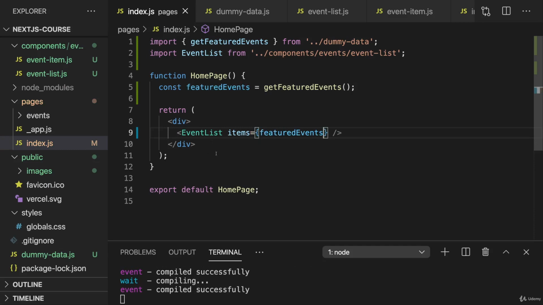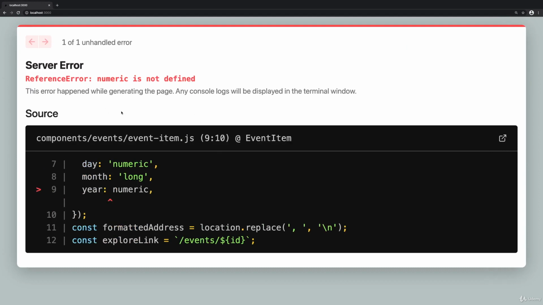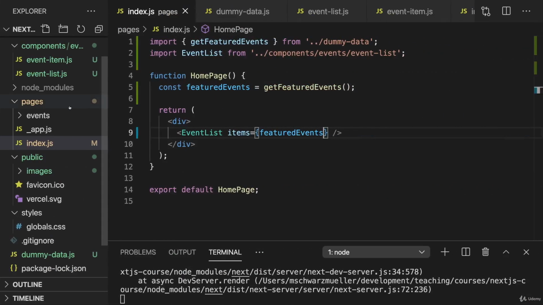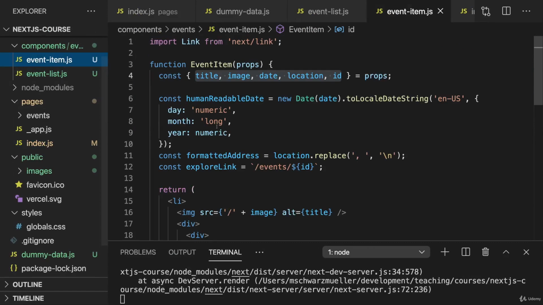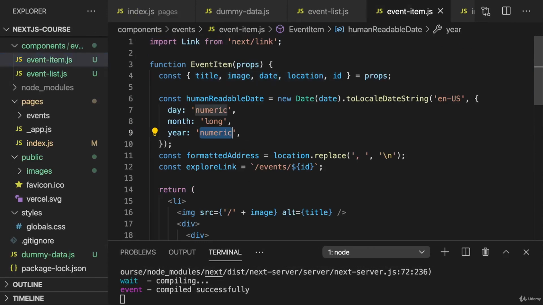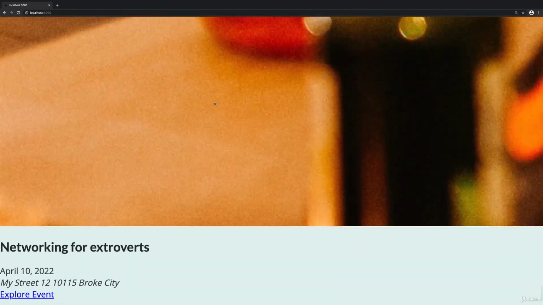And if we now save all files and reload, I get an error, numeric is not defined, because in event item, that should also be a string wrapped by quotes. Now if I save this, now we have a large image here. And yeah, if we scroll, we see the data is there. But of course, it's lacking styling. And that's therefore what we're going to work on next.